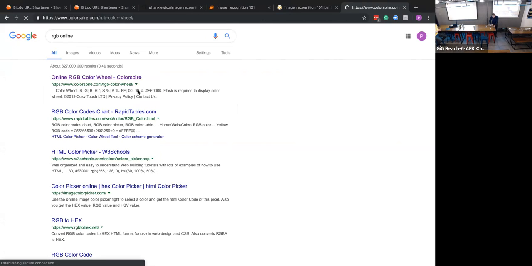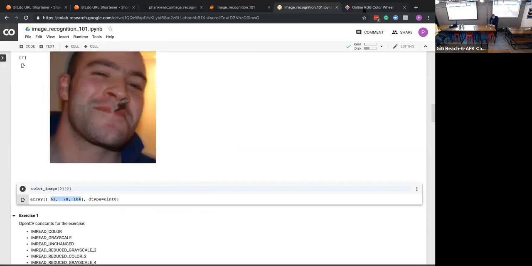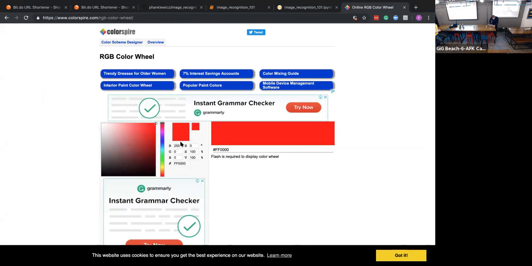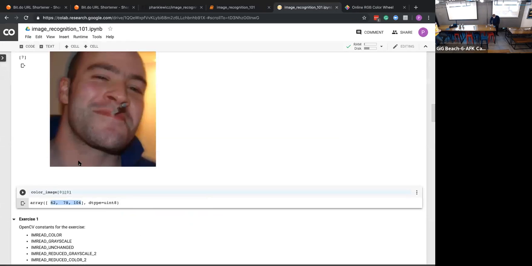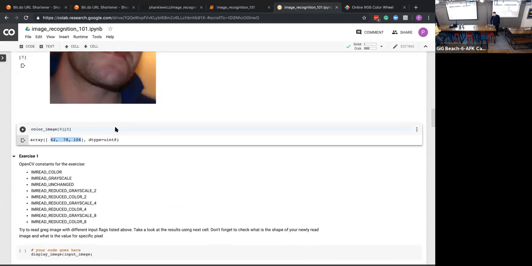And what does it say? We got some values here, right? So it's reversed. Red is 104, green is 78, and blue is 62. Exactly. That's the color of our first pixel, the top left corner here. And that's how the images will be represented later.